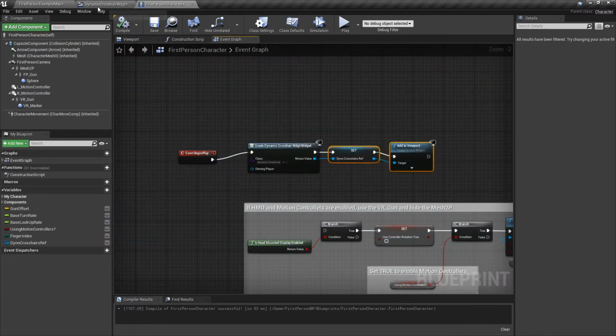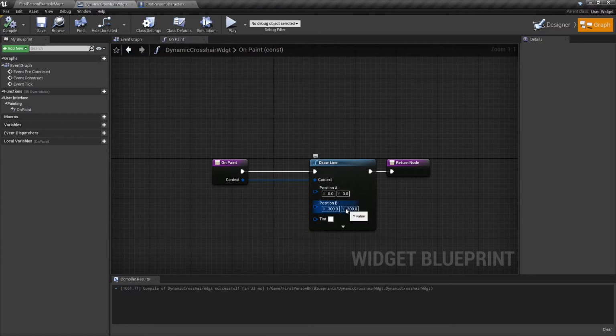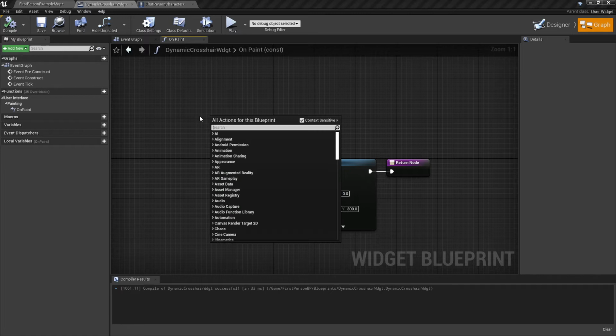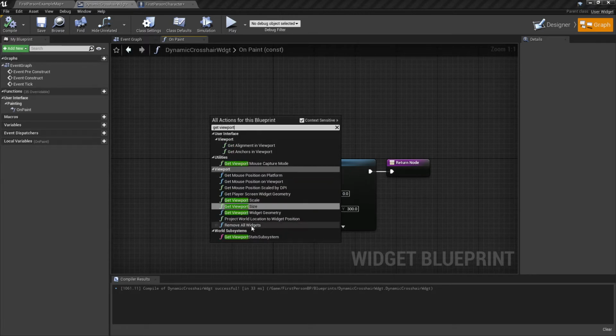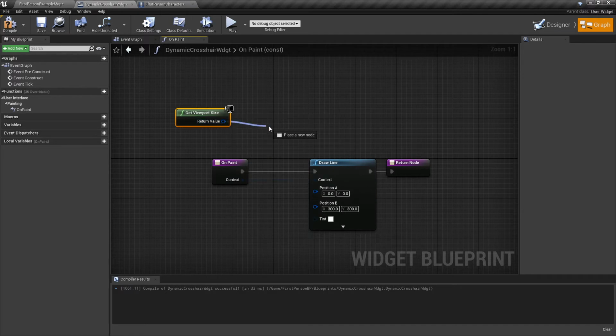And this is the basic concept we're going to go with this entire time. We're just going to add basically 3 more lines and reposition them more on the center of the screen. So how do we find that center? Well, we'll go ahead and use our get viewport size. And we're just going to divide that by 2.